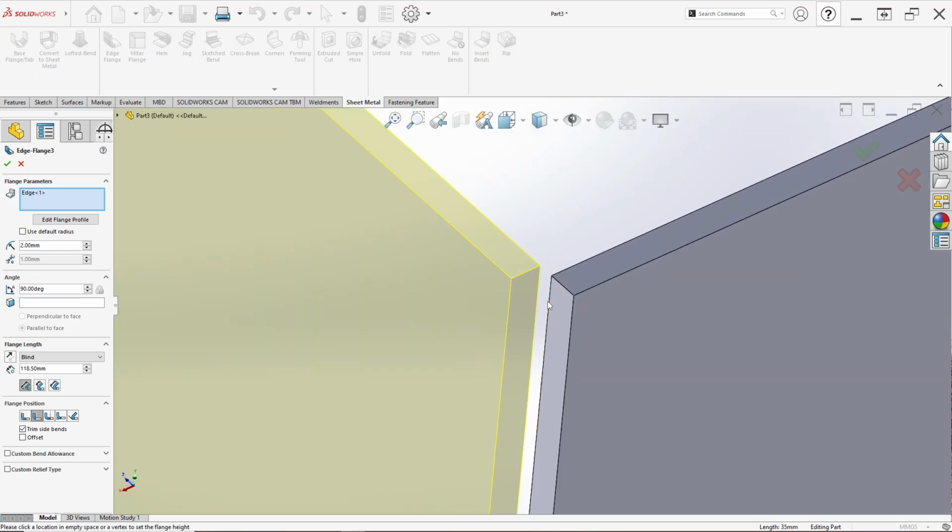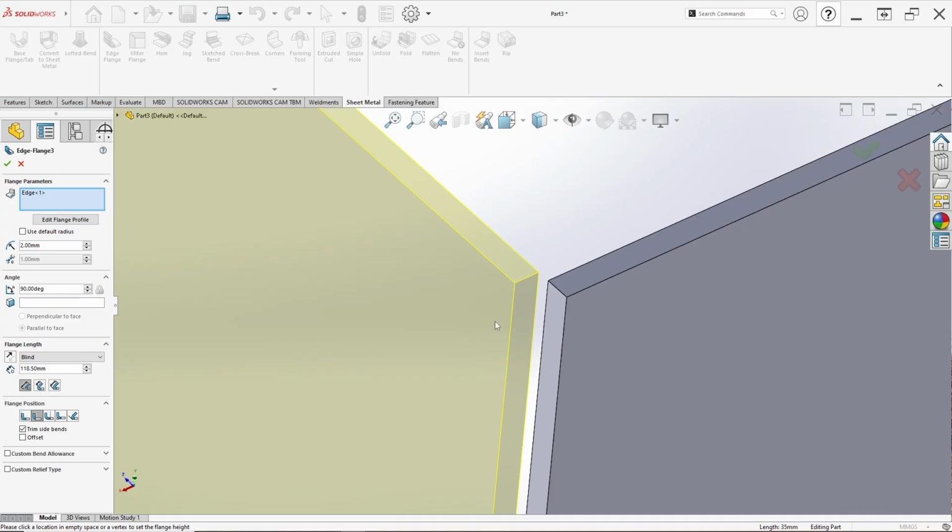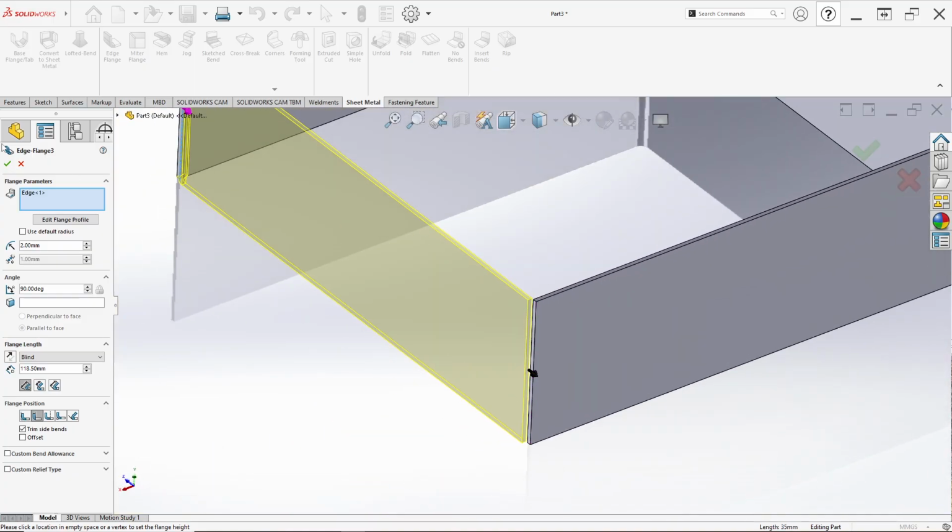Gap in sheet metal: when you bend two flanges next to each other, you usually leave a small gap like this, so that the parts don't collide. Gap is a space between bent flanges. It helps in assembly and avoids interference when bending like this. Just click OK.